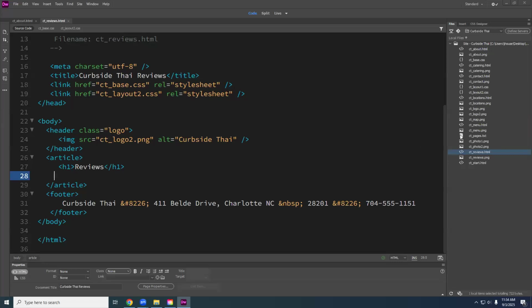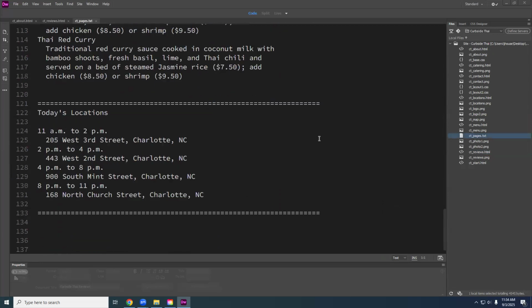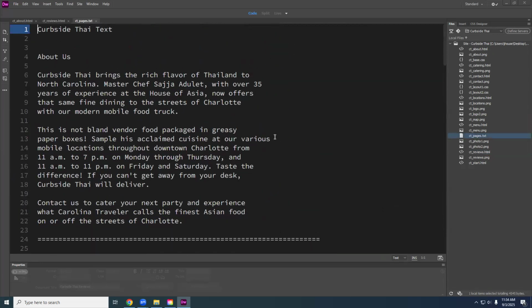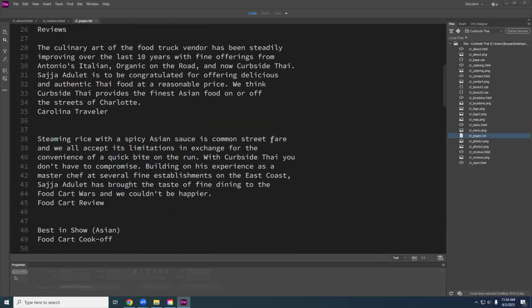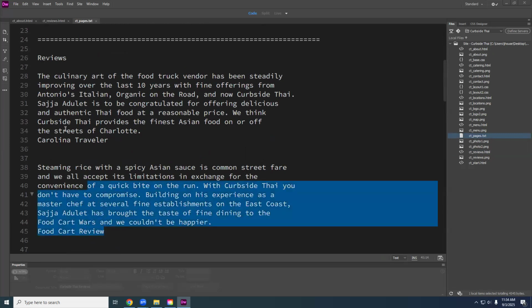Tell you what we're going to do. We're going to knock all of this out at once. If you double click ctpages.txt, this is all the text that the author has graciously provided for us, so we don't have to type this stuff. Scroll down through, since it's CT reviews right here, you don't need the word reviews, but copy what looks to be 2 paragraphs.